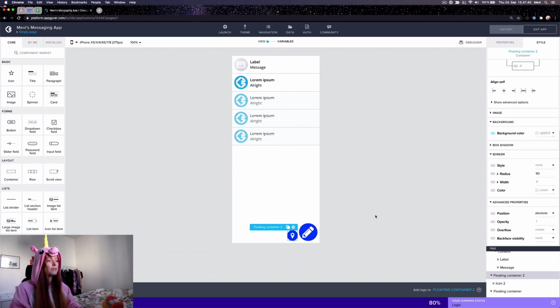Yeah, I think that's all for this time. Next time I will show more of the modal window and we'll see what else I come up with.